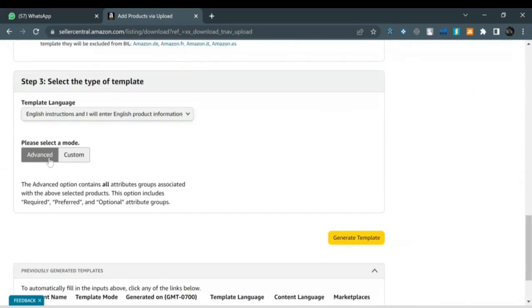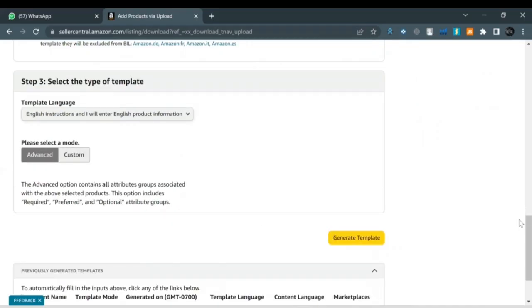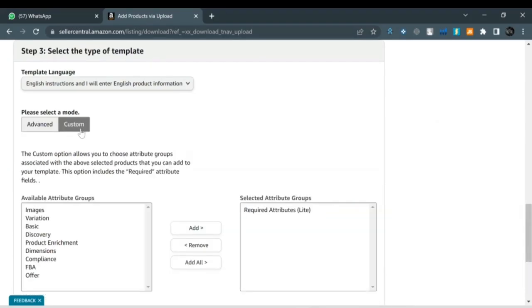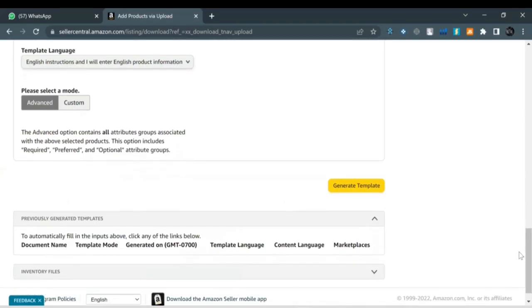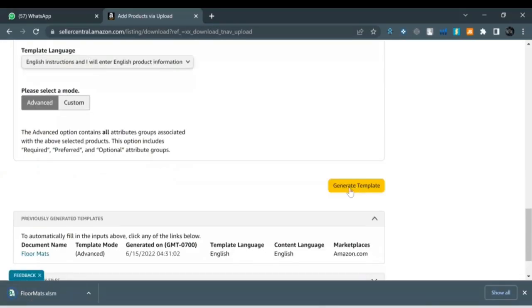From here, you have two options: custom and advanced. In advanced, Amazon will give you the flat file with complete information. If you just want to make some changes to existing listings, then you can add only those portions of the flat file from here. For now, I'm going to download the flat file with the complete information. Just click on generate template. Here is the flat file.